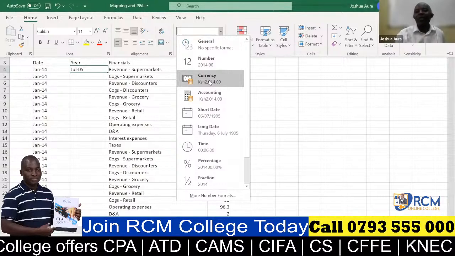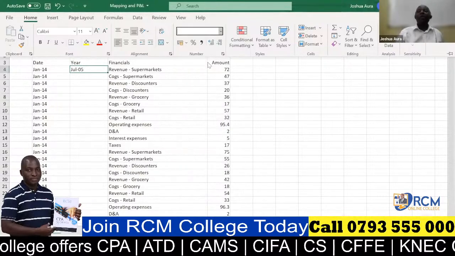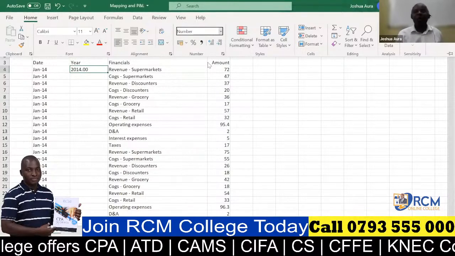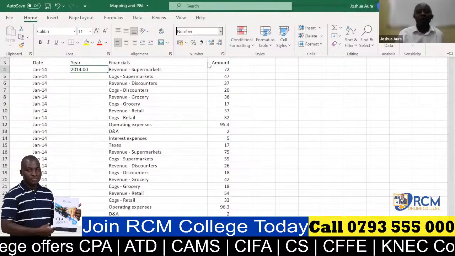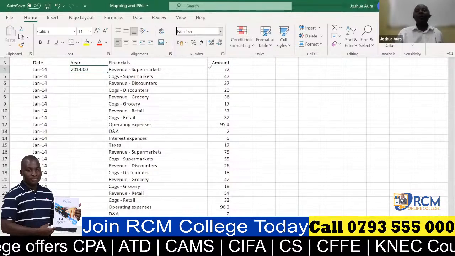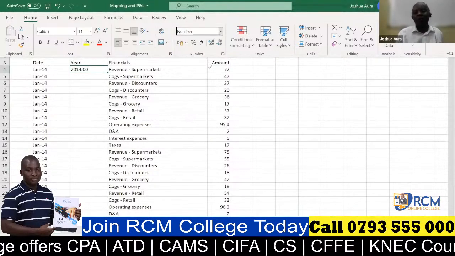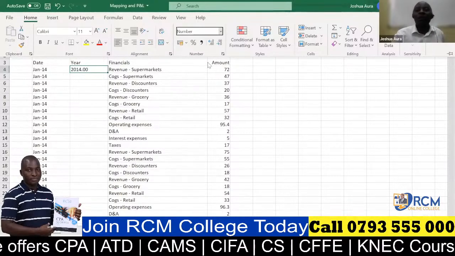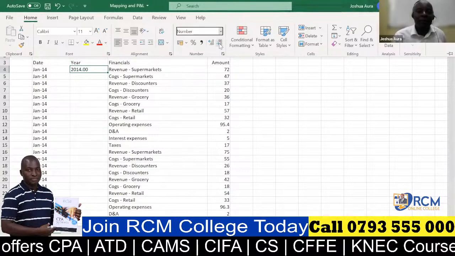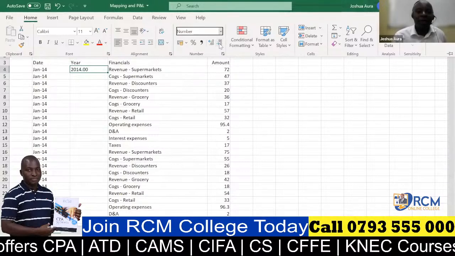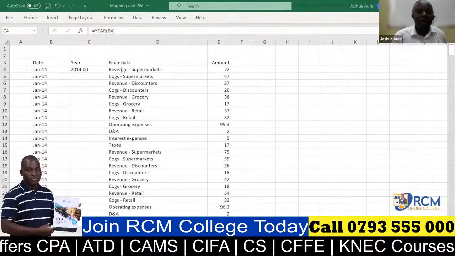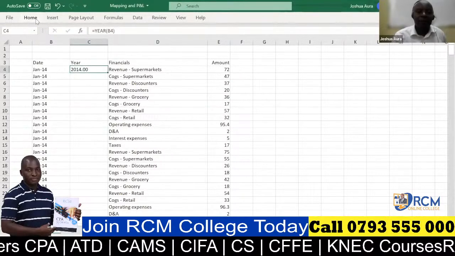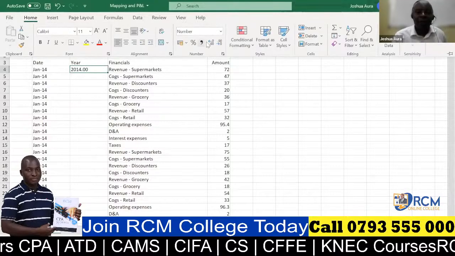So I want this number 2014, like that. And once I press that 2014, what am I seeing there? It's coming with .00, nicely, but we know that years are never put in form of decimals. So I need to kill those decimals. When I want to kill decimals, I'll come to this thing. When you place your cursor here, you said number.